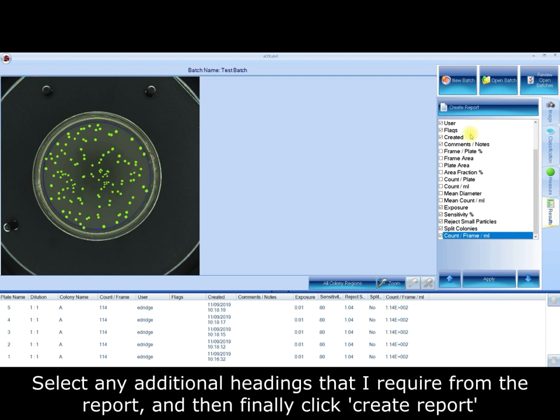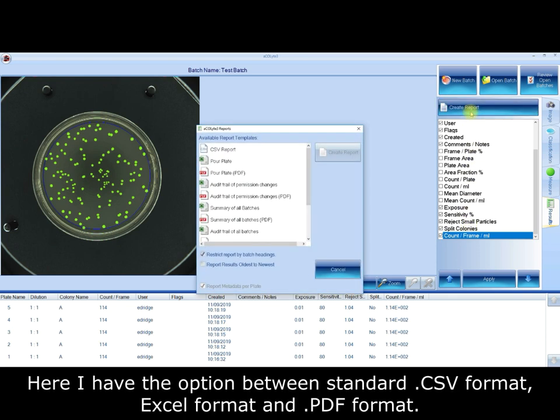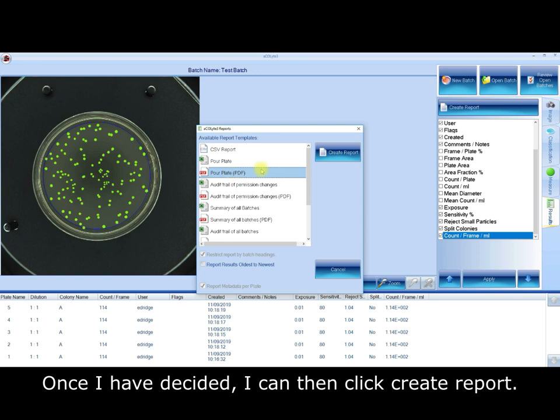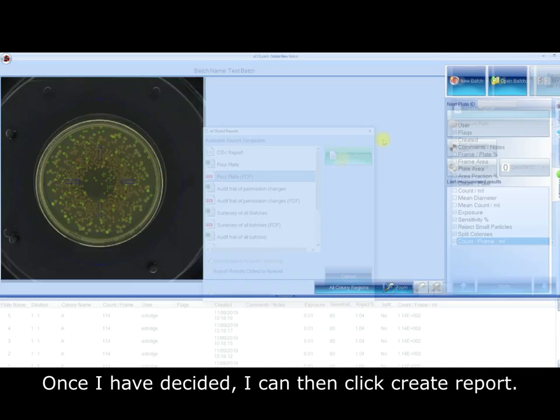Select any additional headings that I require from the report, and then finally click Create Report. Here I have the option between standard CSV format, Excel format, and PDF format. Once I've decided, I can then click Create Report.